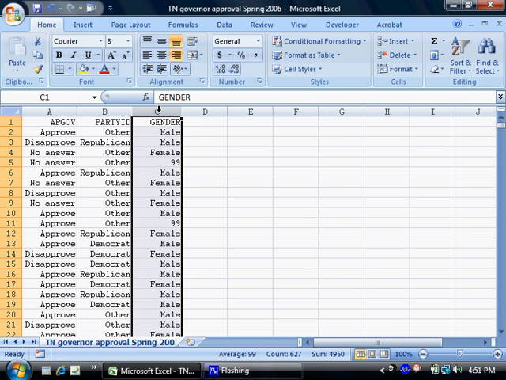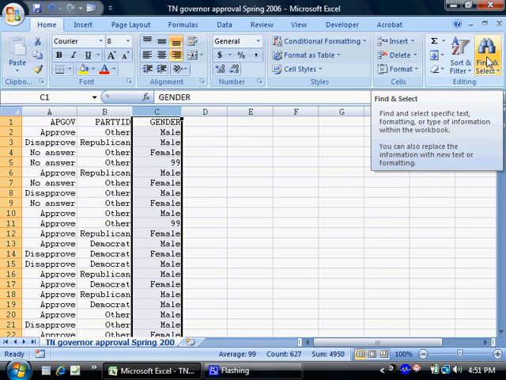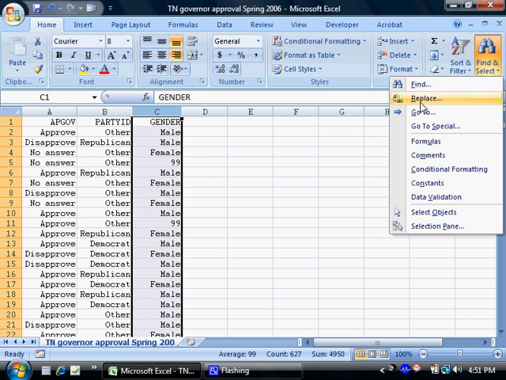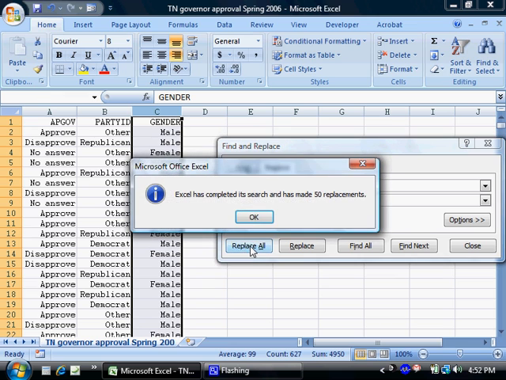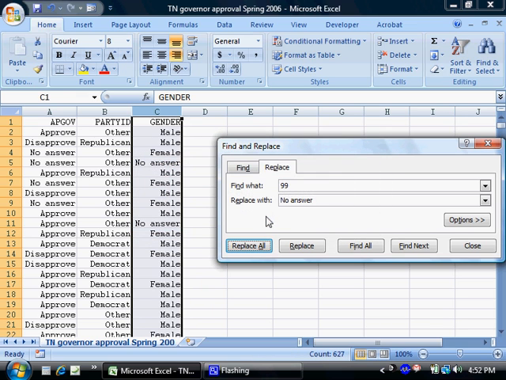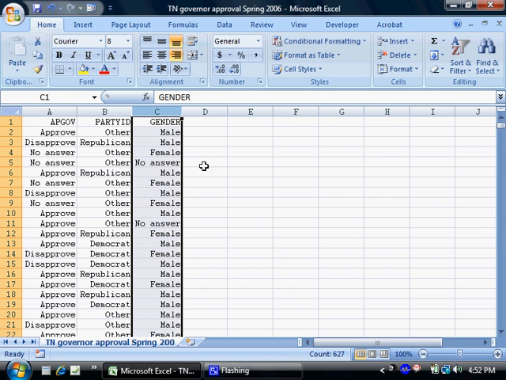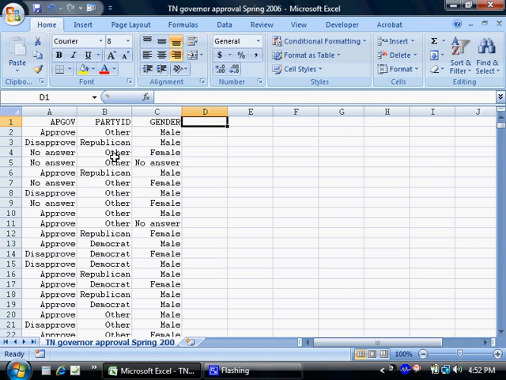To do that, I'm going to highlight the column, come over here and click Find and Select and Replace, and tell Excel that every time it finds a 99, it needs to change that to no answer, like that. And if I choose Replace All here, it'll do them all at once. And I click OK and close. And now we're ready to analyze this data set with the pivot table.